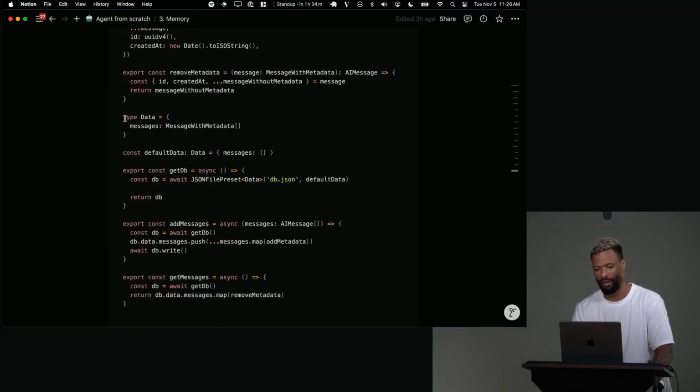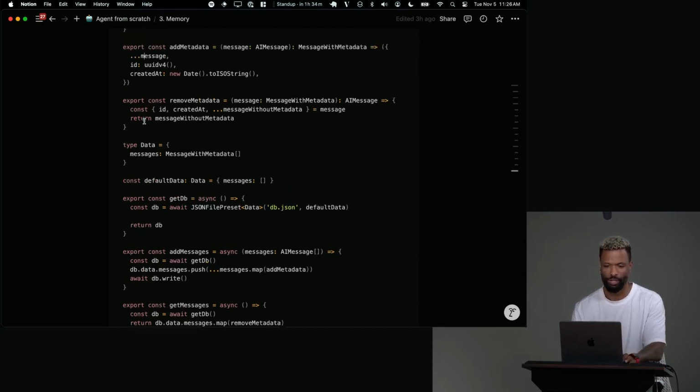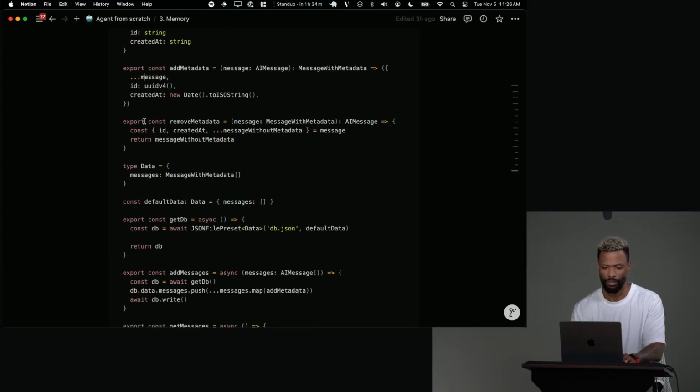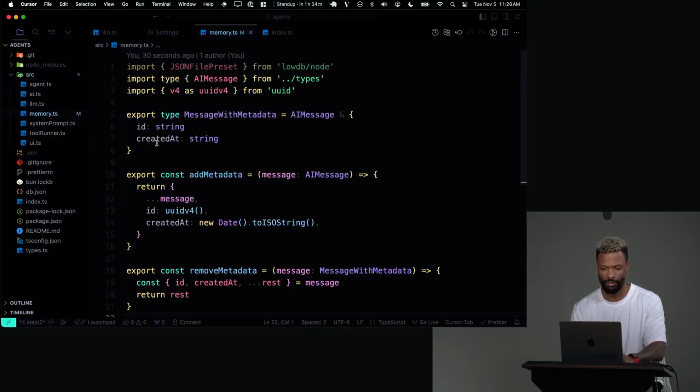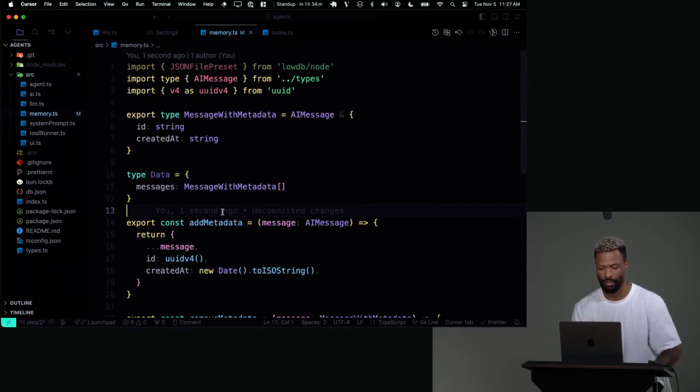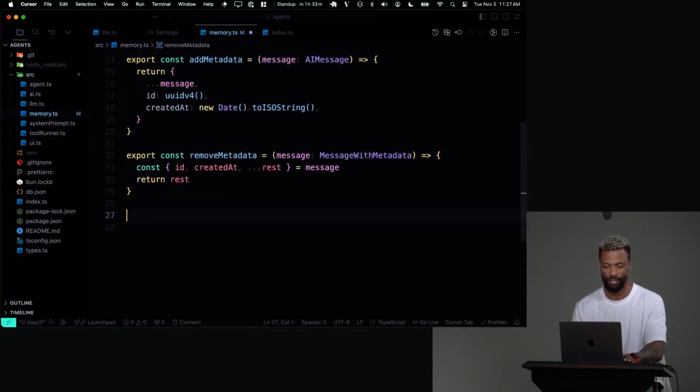Okay, I have another type here for data. This is just so I can type my database methods, something that LowDB allows you to do. So if you have the other type up top, you can just make this one as well. In fact, I'll just make it up here. There we go. We got our data. Again, types are optional.